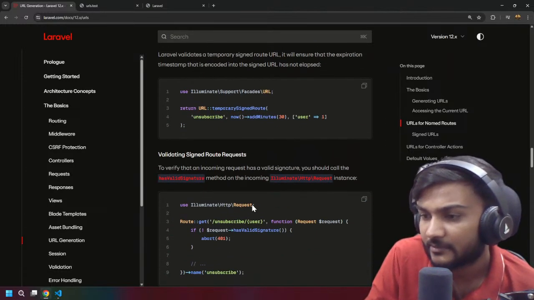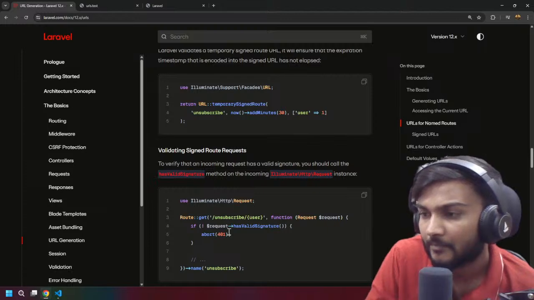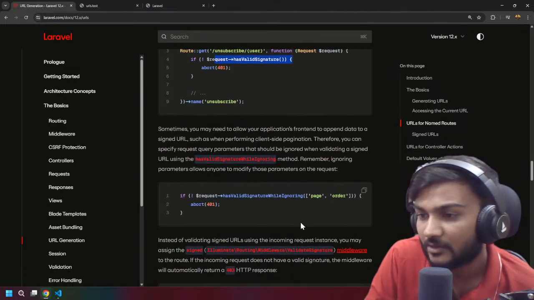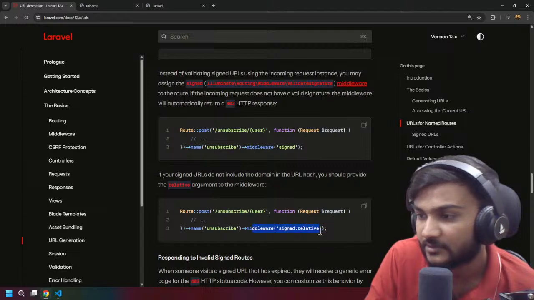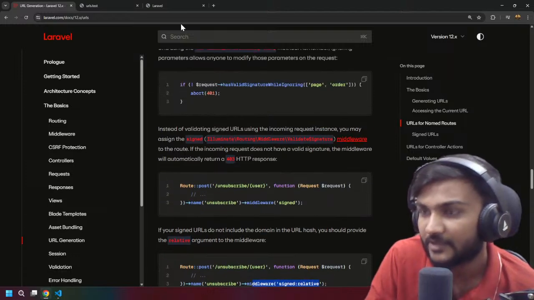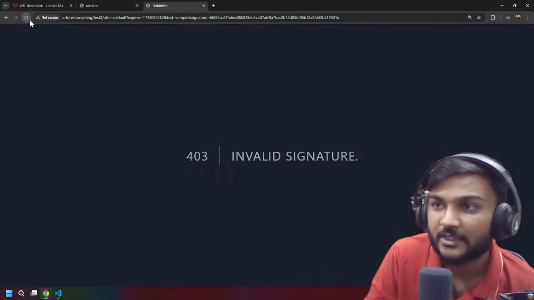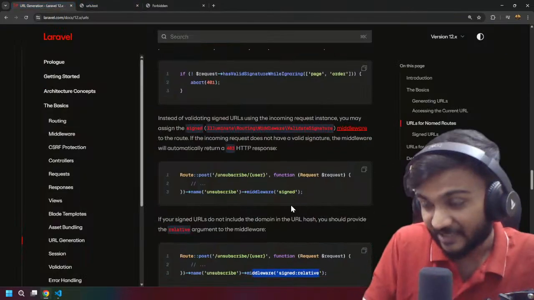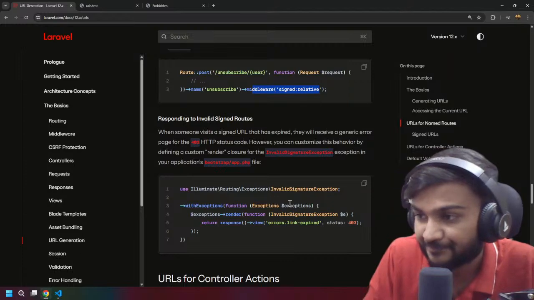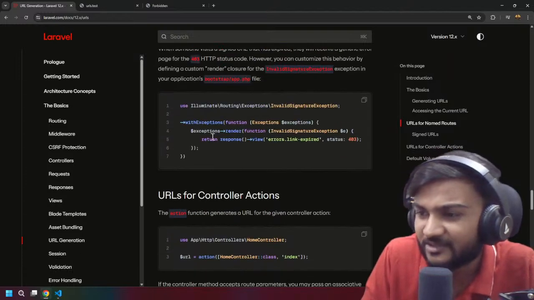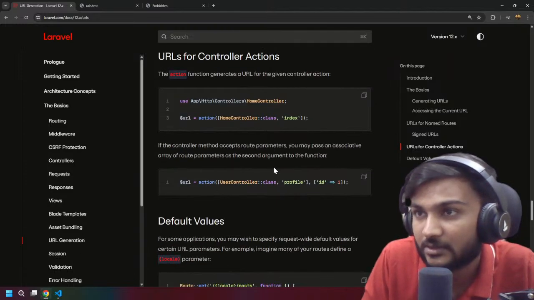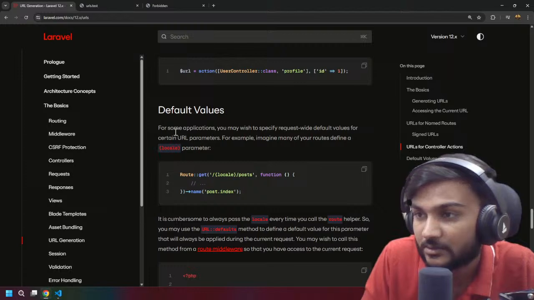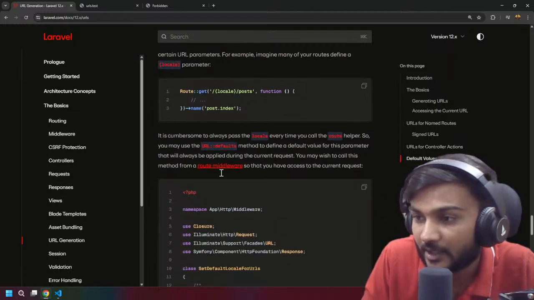We already checked this. Has a valid signature, we can call check, or we can even say valid URL. I think 1 minute will be there. So it is now an invalid signature, right? So that is what the signed URL is. And you can customize how you want to have the signed URL. And we already talked about the action, the default values.